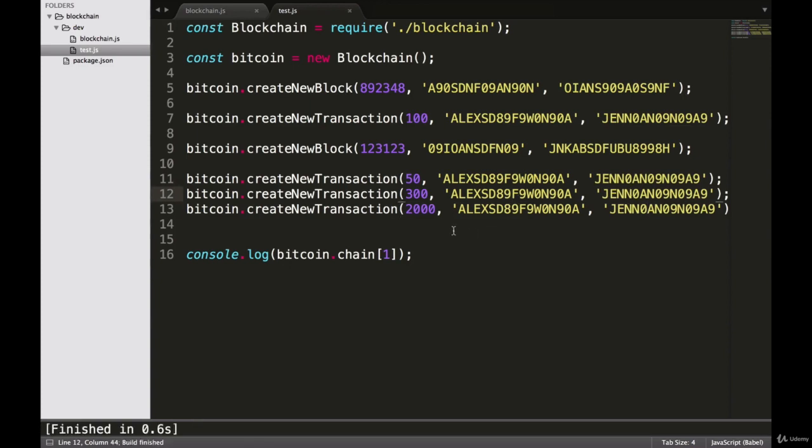Cool. So what's happening now? The same thing up top. We are creating a block. We are then creating a transaction. And then we are creating, or mining, a new block. So we should have one block with no transactions, one block with this one transaction in it. And then after we create our second block, we are creating 3 more transactions.